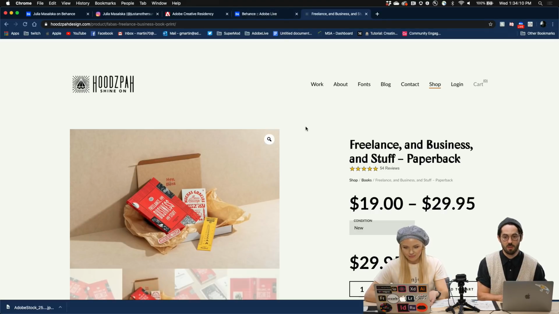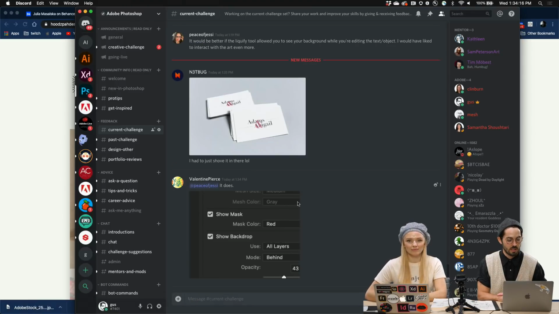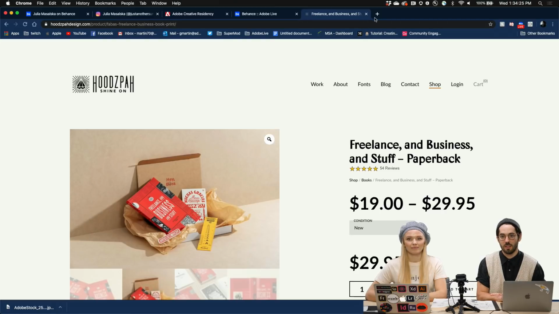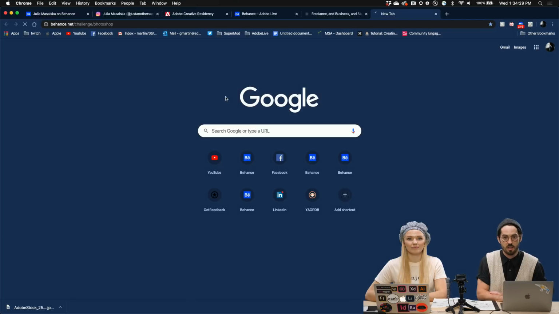So with the time we have left, we do want to take a second to review some designs that have been shared in Discord. This is the Photoshop Discord. It's part and parcel with the Daily Creative Challenge, so we're going to be reviewing Daily Creative Challenge designs. Let me show you that real quick.